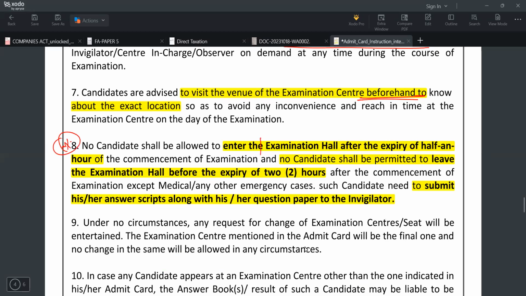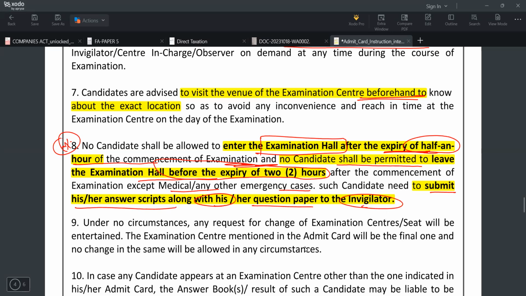No candidate shall be allowed to enter the examination hall after the expiry of half an hour from the commencement of the examination. No candidate shall be permitted to leave the examination hall before the expiry of 2 hours. It means you should sit for at least 2 hours after the commencement of the examination, except for medical or other emergencies. Such candidates need to submit their answer scripts along with the question paper to the invigilator, and then only may he or she leave the examination hall.